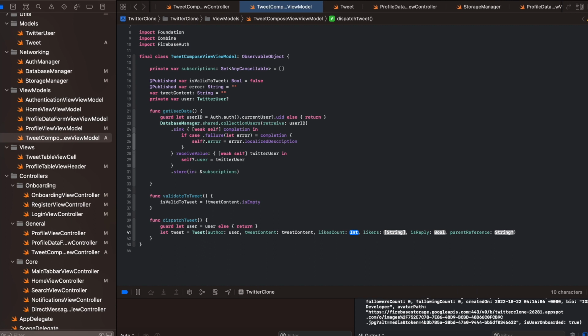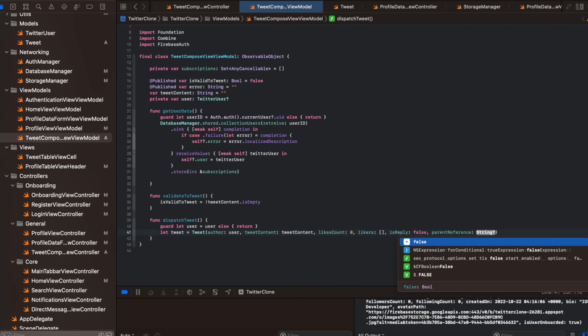The likes count is just going to be 0 for now. This is a new tweet. Likers, no one did, so it's just going to be an empty array. Is reply? No, this is not actually a reply. We're going to change that later.